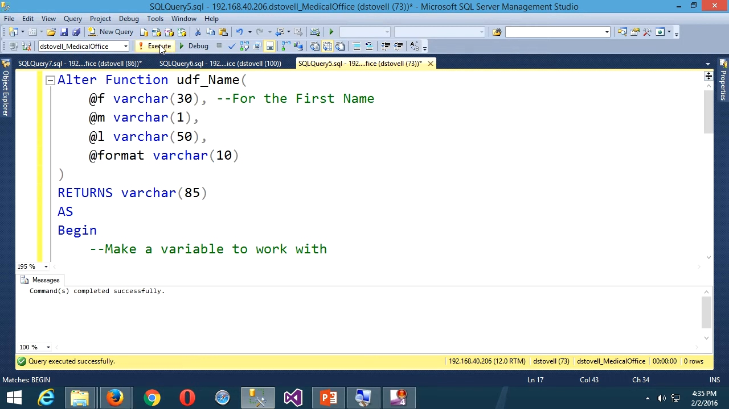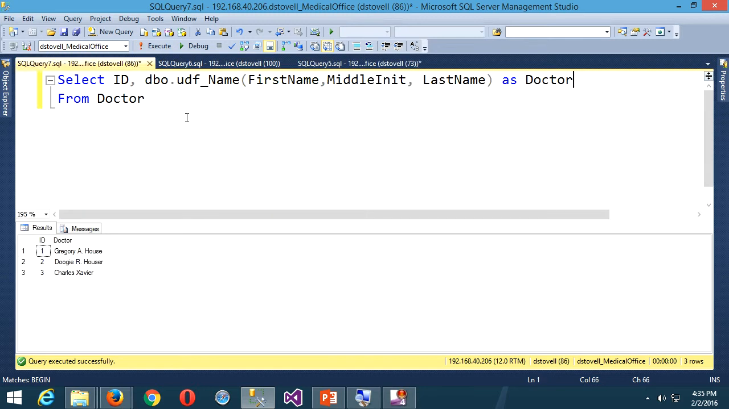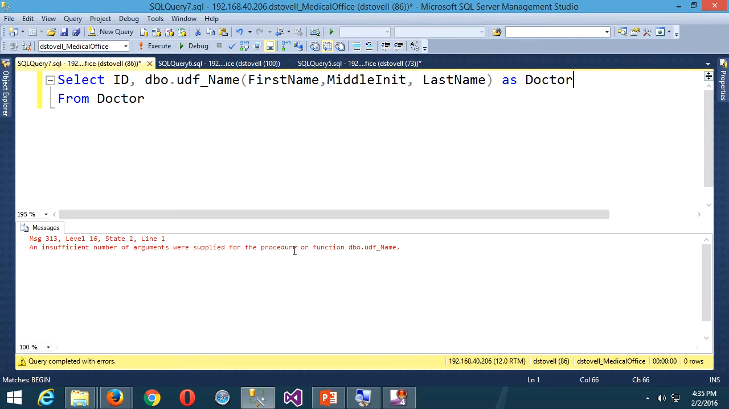Okay, so I should be able to execute this alter command. Oh, successful. So I didn't have a syntax error. That doesn't mean that it necessarily works logically. So now to call this, I'll actually get an error right now, right? Insufficient number of arguments supplied. Okay, so I need to actually add that fourth argument here.